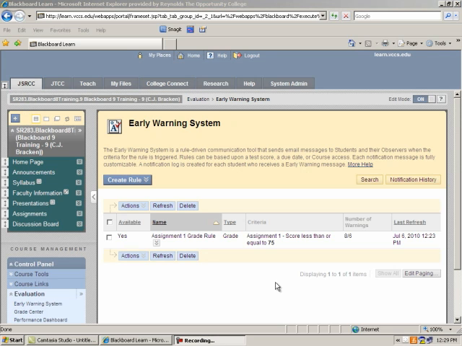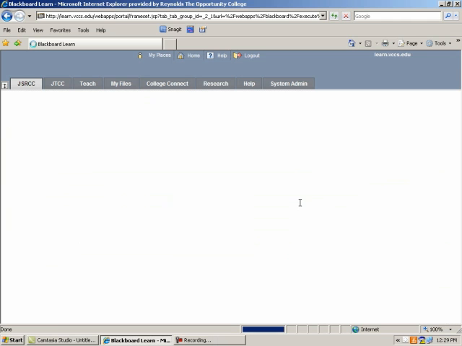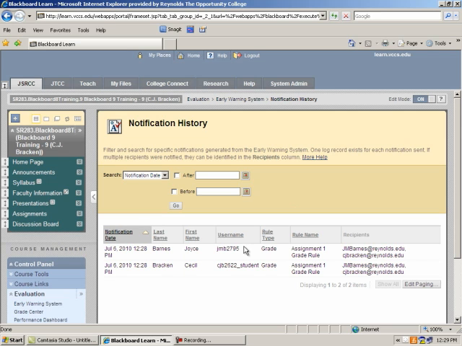Once you're back at the Early Warning System's main page, there's one more option for you, the notification history. The notification history, or the notification log, serves as a record of the Early Warning System's communications to students. The log can be used to confirm that students were made aware of performance issues. To view the notification log, you simply select Notification History, and you will then see a listing of all the notifications sent via the Early Warning System. You may sort by date, rule name, or user using the options in the upper portion of the screen.